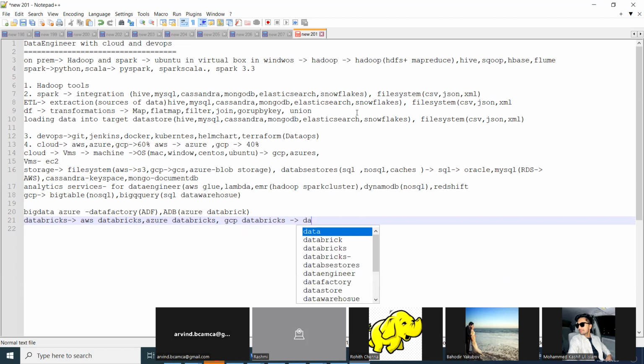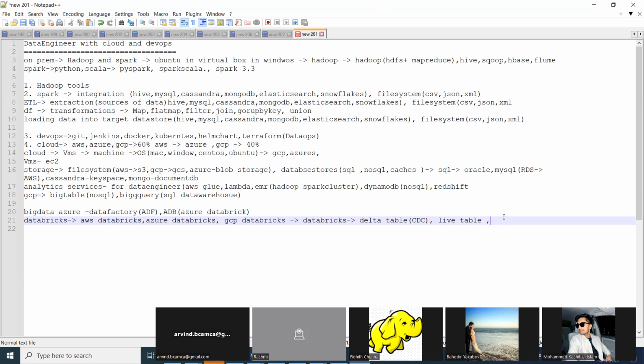Databricks has a lot of concepts. The Lakehouse architecture is there, delta tables, live tables. With delta tables, we can use CDC, change data capture, because we have to do insert, update, delete in our tables, right? So we use CDC. Live tables are there, delta tables are there, and the Lakehouse concept is there. Those things are the theoretical and practical part of Databricks.